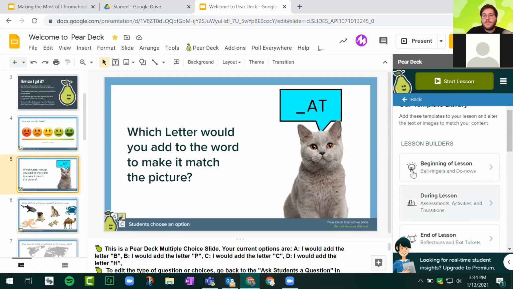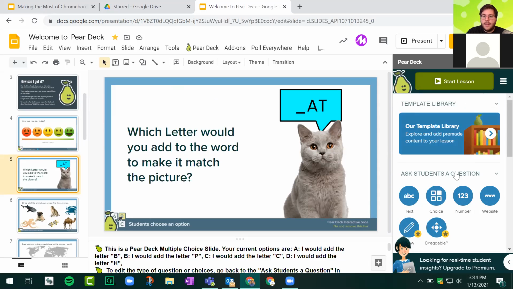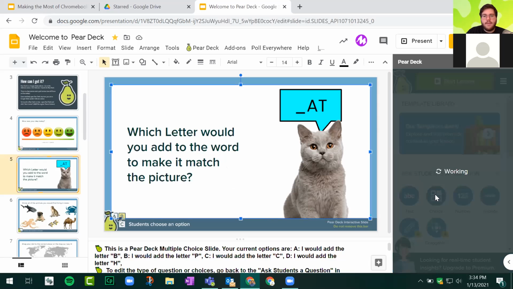If you want to do a blank one, in the free version, you have 4 choices. You can make a text question, a multiple choice, a number, which is like a number line, or you can actually embed a website. For this one, I did a multiple choice. So this question is asking which letter would you add to the word to make it match the picture. So I did a multiple choice question. I give that one a click.